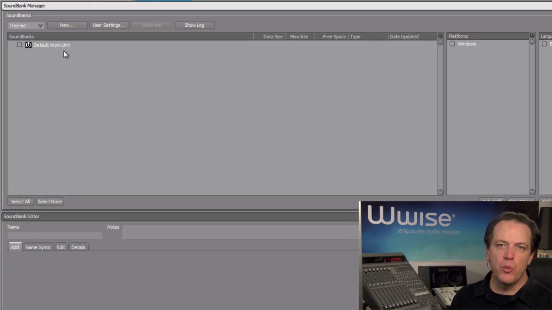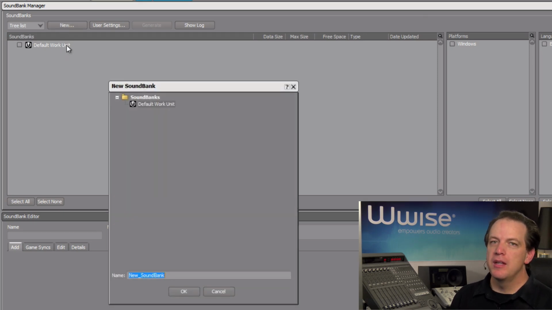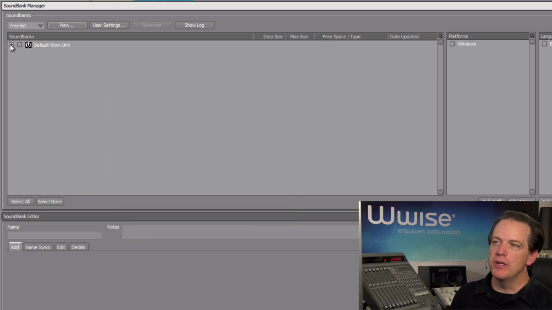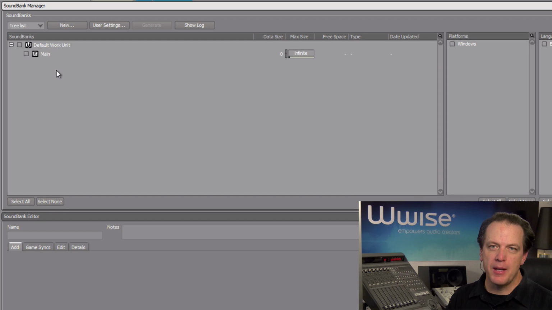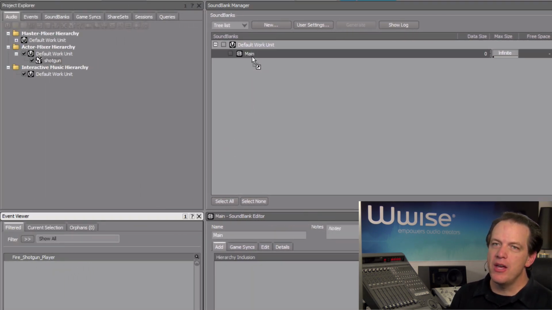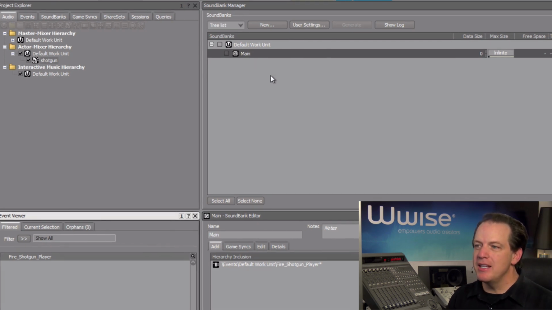Currently, we see a default work unit. Within this work unit, we're going to create a new sound bank. Click the New button. Now, we need to name our new sound bank, and the name we use must perfectly match the name we've agreed upon in the game code. In this case, Main. Expand the default work unit, and you'll see our newly created sound bank. Now we're going to add the event that we intend to use with this particular sound bank. Drag the Fire Shotgun Player event into the main sound bank, and it will be added into the sound bank editor.